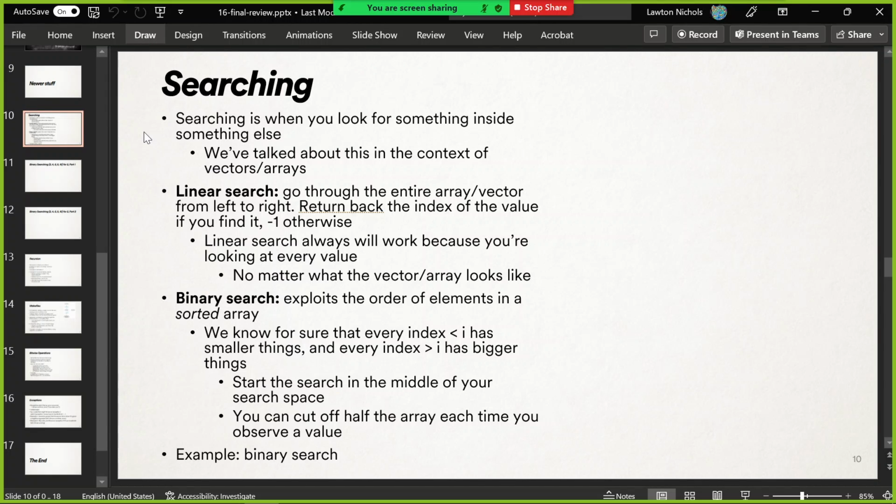In a large data structure like an array or a vector, we want to know where something is, and we have to look through it. So searching is when you look for something inside of something else. Makes enough sense. And when you get to CSCI 41, you'll learn that there are a bunch of different things that you could search through, but in this class, we cared about searching through vectors and arrays.